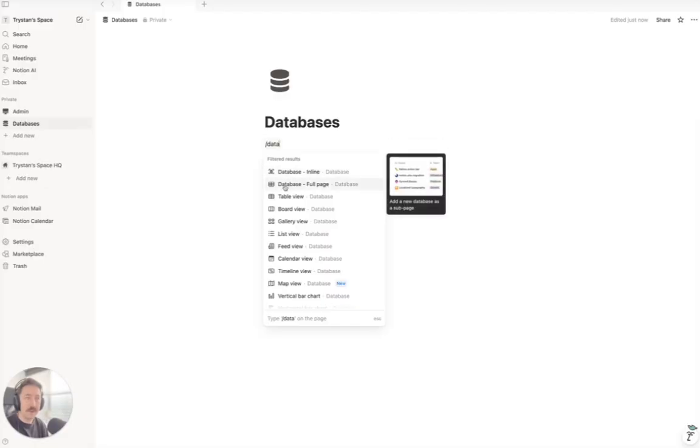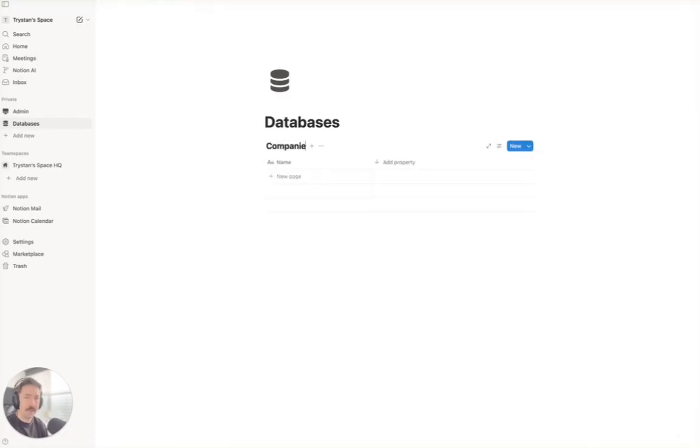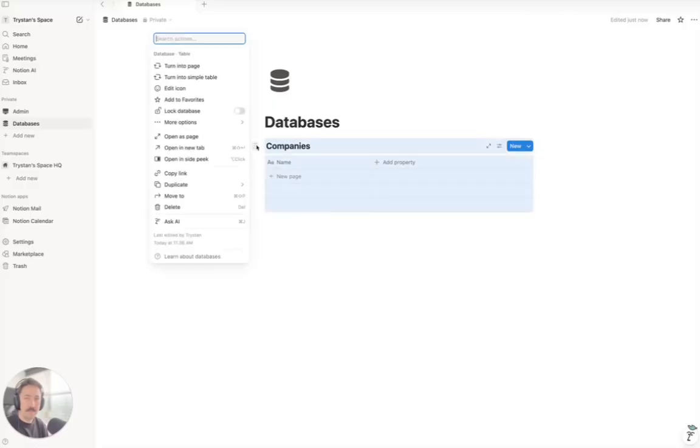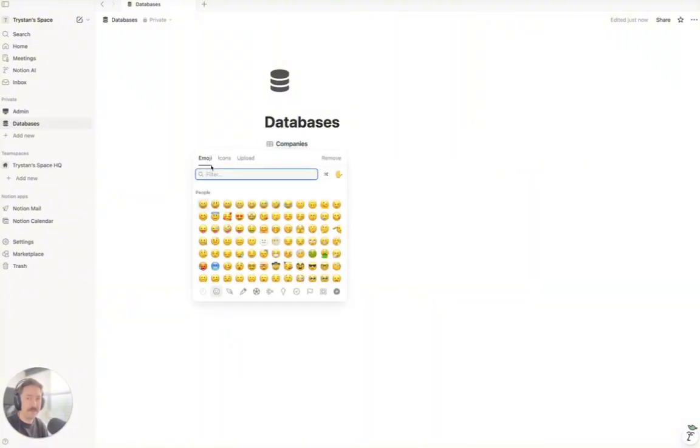So the first thing we're going to create is a companies database. This is sort of the starting point, and we're going to build this as if it was a flat spreadsheet. You can do either inline or full page. I'll just do inline for now. We'll call it companies. And then what you want to do is turn this into a page. And now we have this companies database underneath the databases main page here.